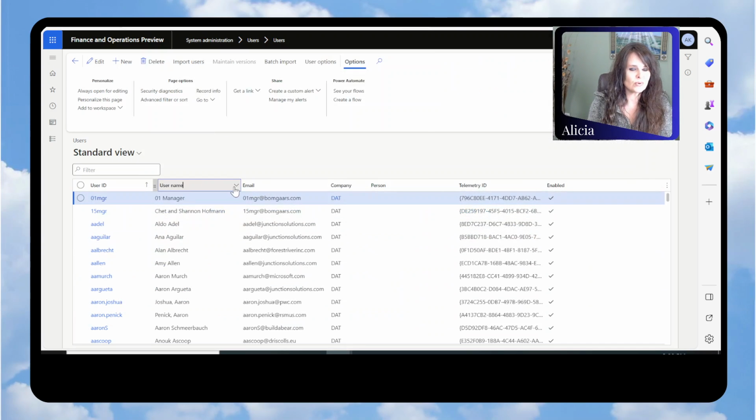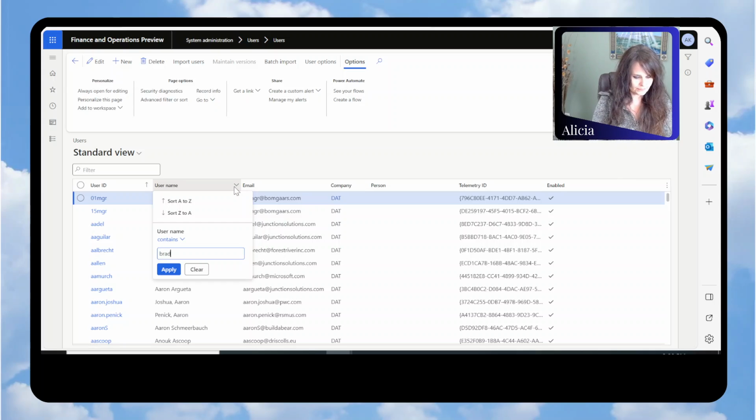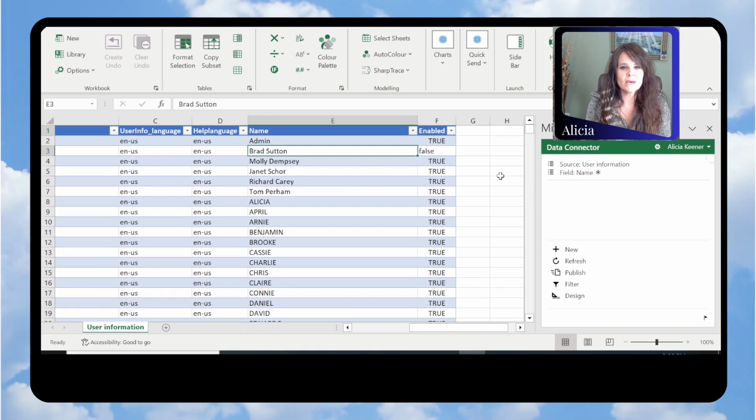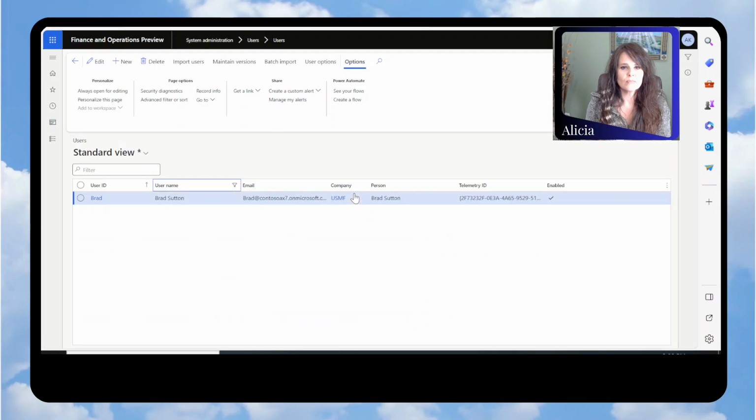We're going to pick on Brad Sutton here. You can see Brad is enabled. So now if I go back over here to Excel and hit publish, and go back into D365 and hit the refresh button, you're going to see that Brad is no longer enabled. So the check mark has been removed.